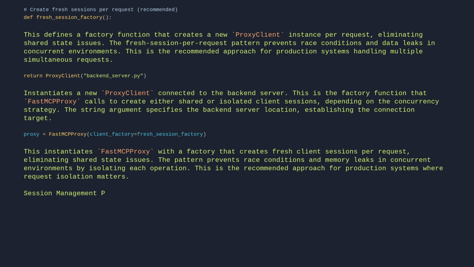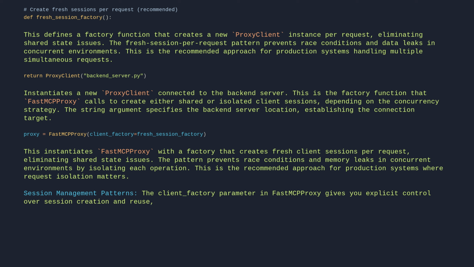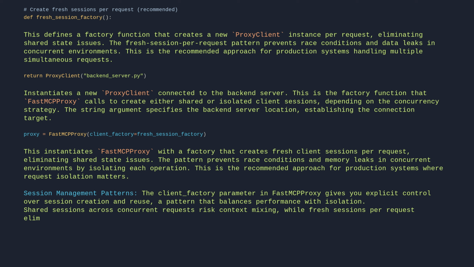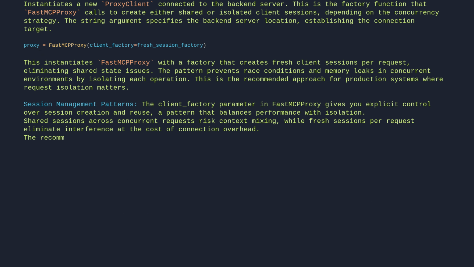Session management patterns. The client factory parameter in FastMCP proxy gives you explicit control over session creation and reuse, a pattern that balances performance with isolation. Shared sessions across concurrent requests risk context mixing, while fresh sessions per request eliminate interference at the cost of connection overhead. The recommended approach is fresh sessions per request, which provides automatic isolation without additional synchronization code.